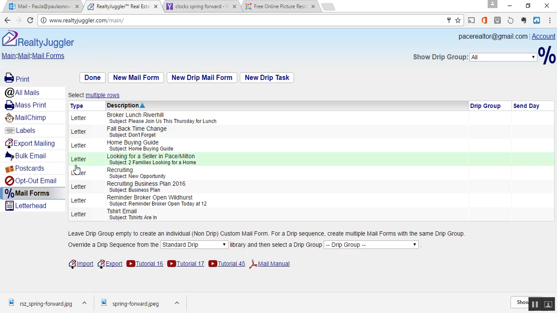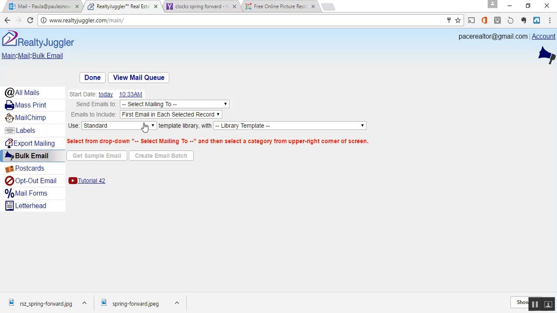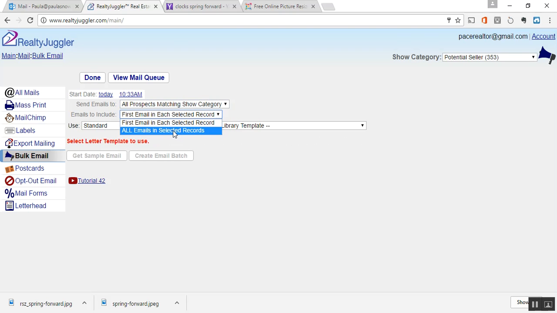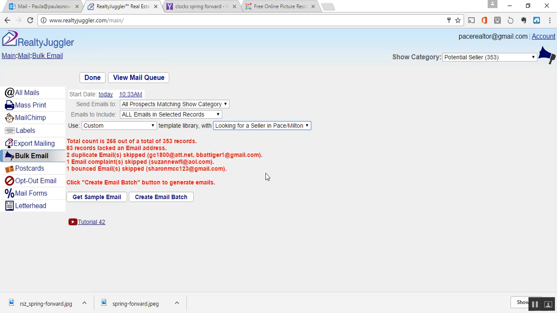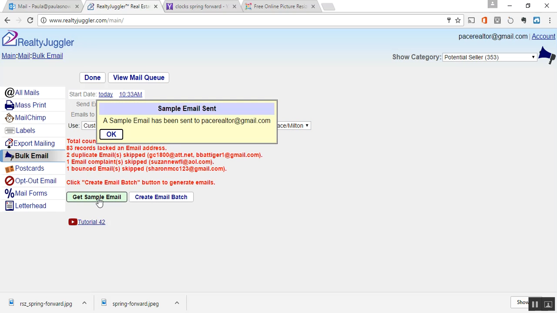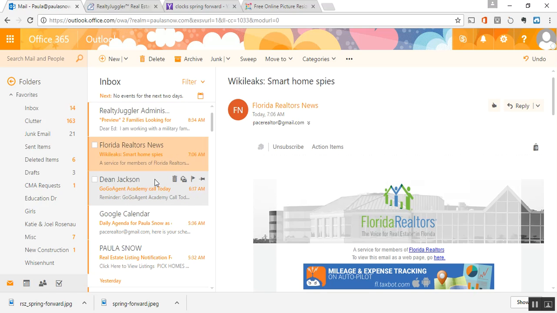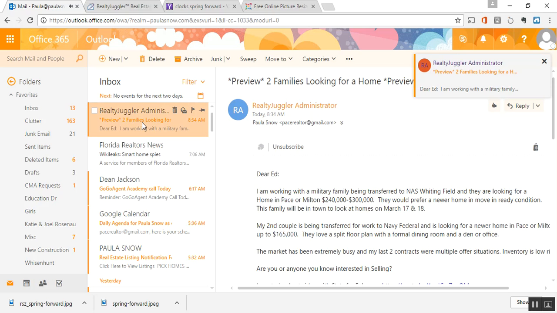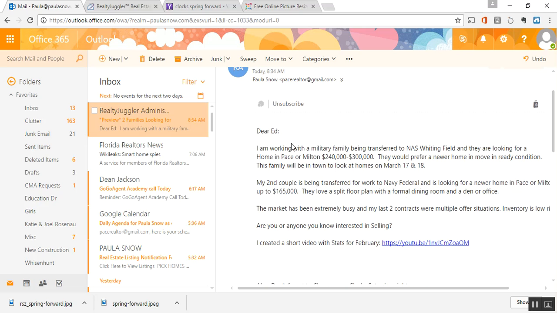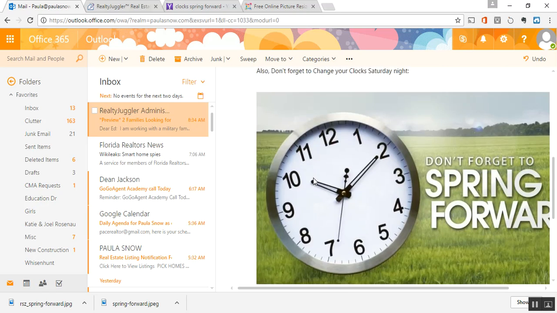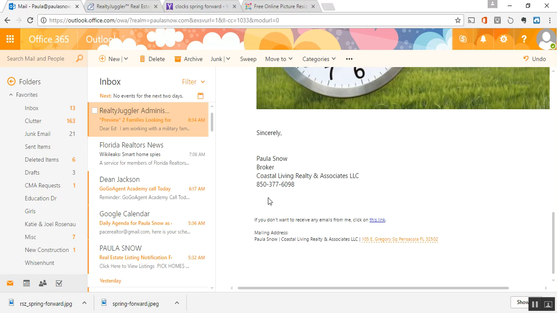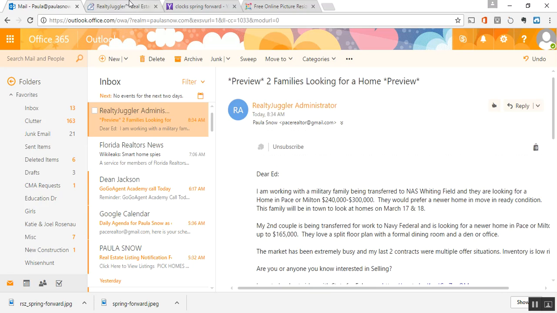Great. So we're going to go back to bulk email, and we're going to select for this to go out to all the prospects matching the show category, all emails in selected records, custom template, and here it is. I'm going to send myself a sample email again just to make sure that it's the right template. And here it is. Okay, so this is how it'll show up. It'll customize with the prospect's name, Dear Ed, and the whole email, and then your salutation with your info at the very bottom. So that looks good to me.